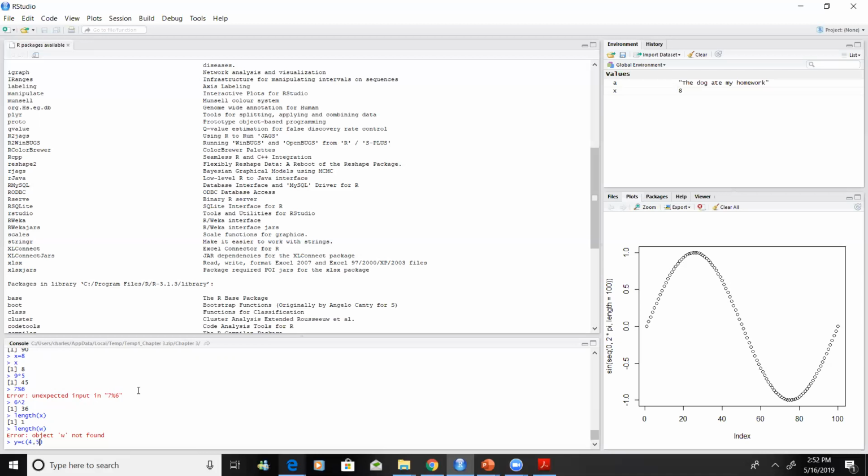Let me use values. Now, if you are using characters, they have to be in a single quotation or double quotation. So that should be enough. We have 4 values. So this is okay. Now, if I want to know the length of this, again, it will give me 4.